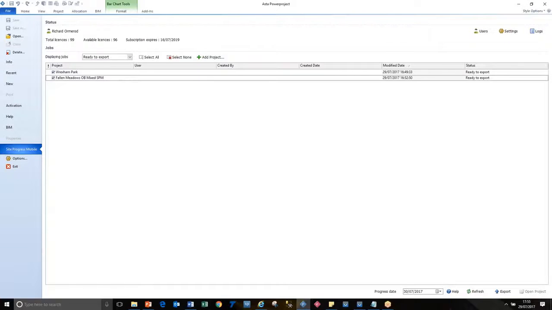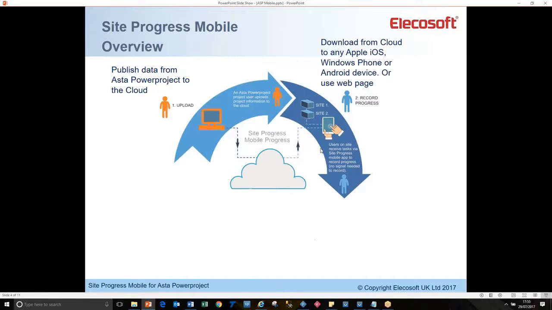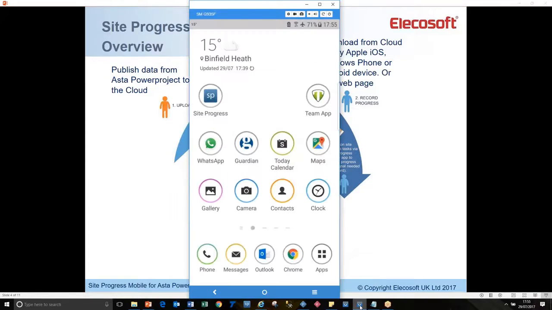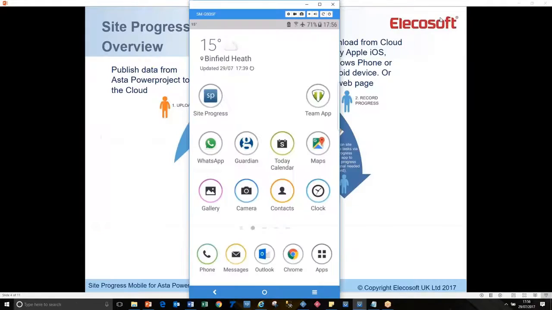So I've now exported that information and we're ready to talk about the next stage. And that next stage is somebody remotely, either with a remote device, such as a mobile phone or tablet, and this is my Android device, but it could also be a web page. So you have got the choice of what to do at that stage.